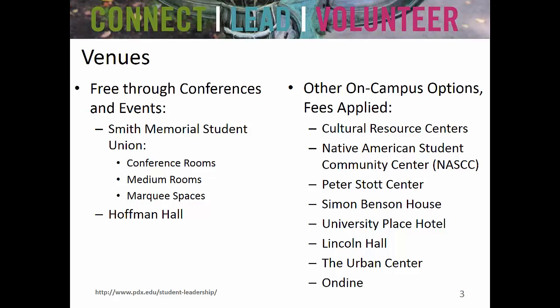Other on-campus venue options can be reserved via OrgSync and include the Cultural Resource Centers, the Native American Student Community Center, and the Peter Stott Center. For all other campus venues, you'll need to contact the space directly. Some charges may apply.